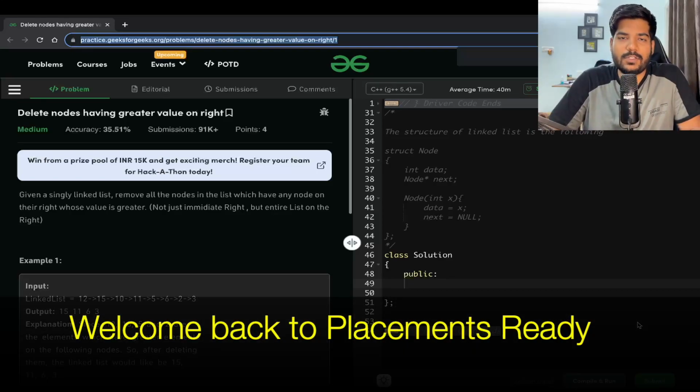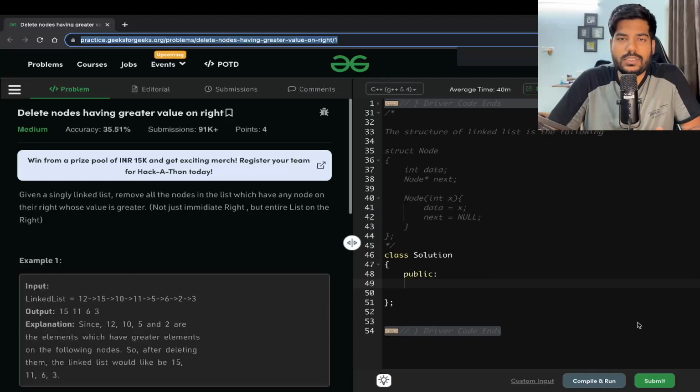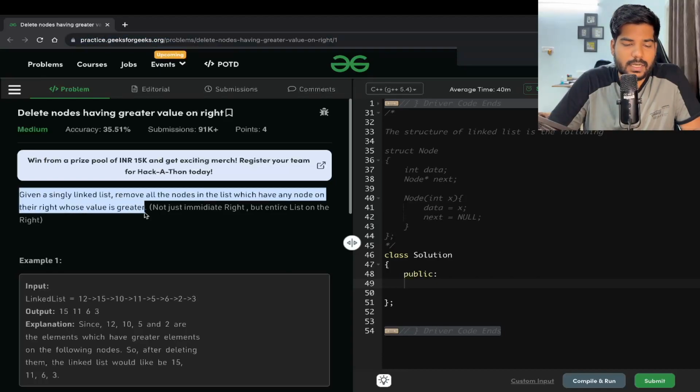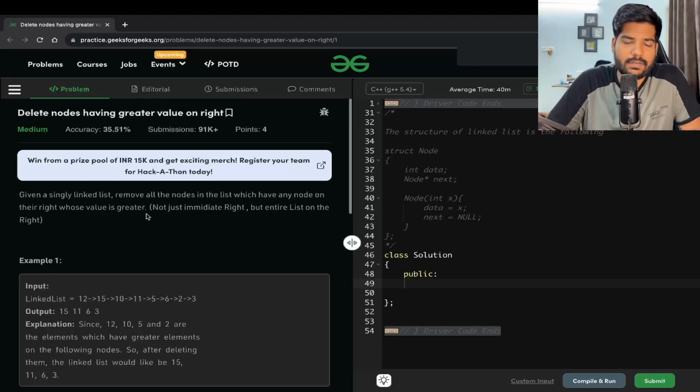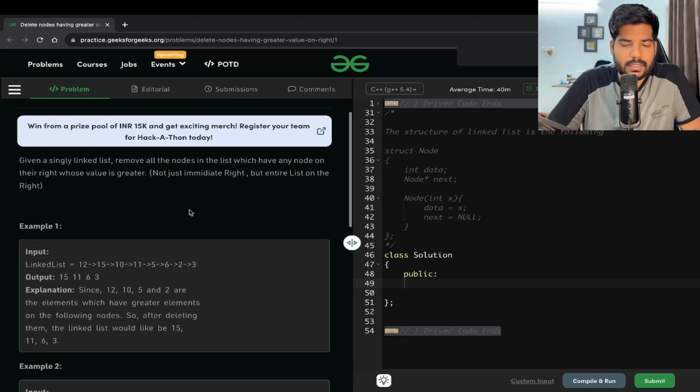In this video we will be solving the problem delete nodes having greater value on right, which has been asked in today's problem of the day. So let's read the problem statement out. We are given a singly linked list. Remove all the nodes in the list which have any node on their right whose value is greater. Not just the immediate right, but the entire list on the right.